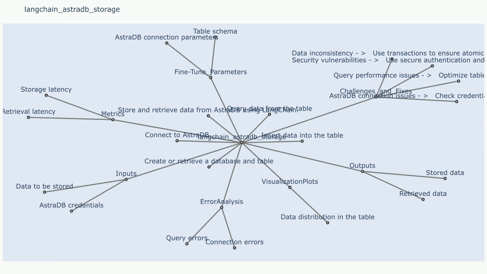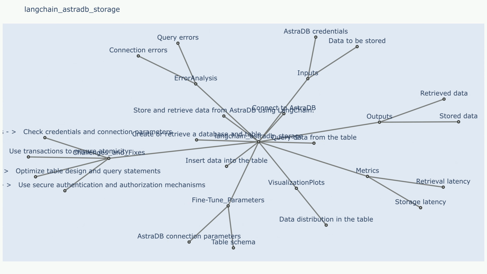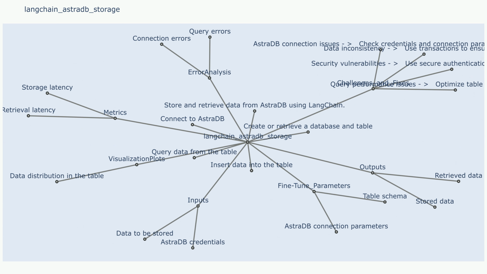Outputs. Output 1. Explain in detail the stored data. This allows you to retrieve the data later for use in your Langchain application. Output 2. Explain in detail metadata about the stored data. This can be useful for tracking and managing the data within your application.